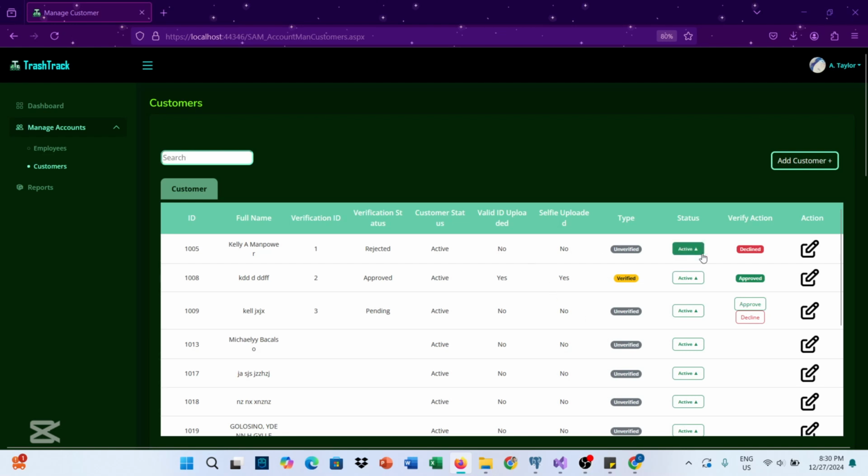We can also see that the customer has uploaded a valid ID and a selfie. But right now we don't only have these two. As you can see in this verify action, the customer is declined because the customer was prompted to be verified, but has no valid ID and valid selfie to be compared. So we declined it. In the mobile application, the customer whose verification action we declined is prompted to send another valid selfie and valid ID picture until they are verified.